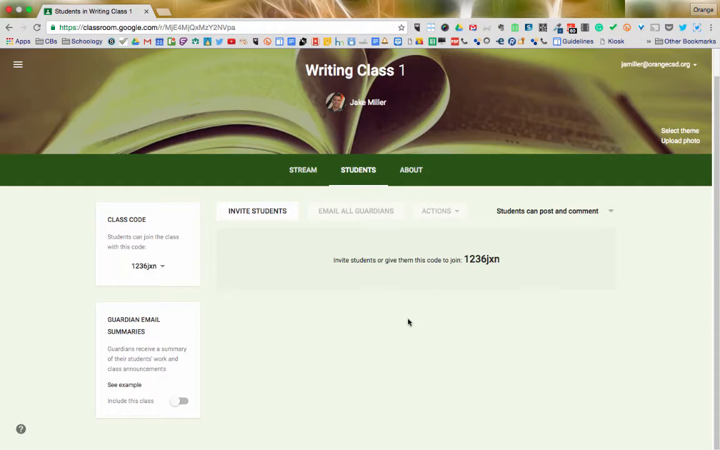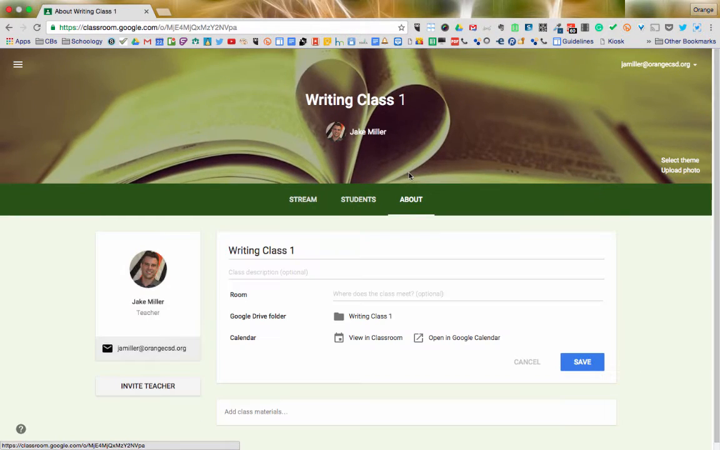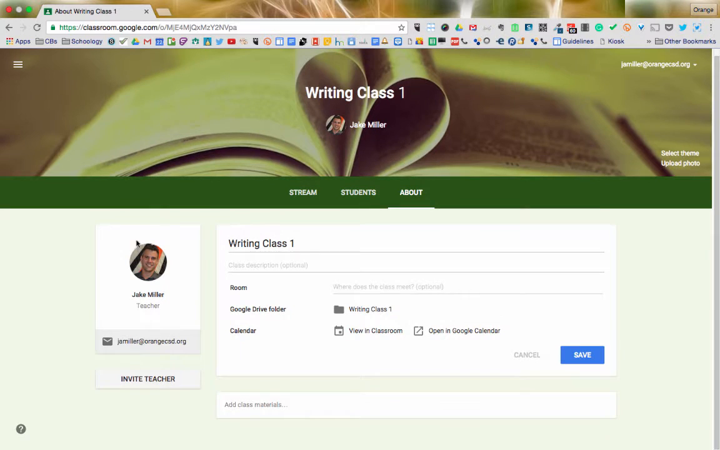The next thing you want to look at, and one that's important to look at before you actually start your class, is the About section, and that's something you really want to format before you get your class up and going. Down the left side, you should see your profile over here. You could change this picture just in your regular Google settings, not inside of Google Classroom.